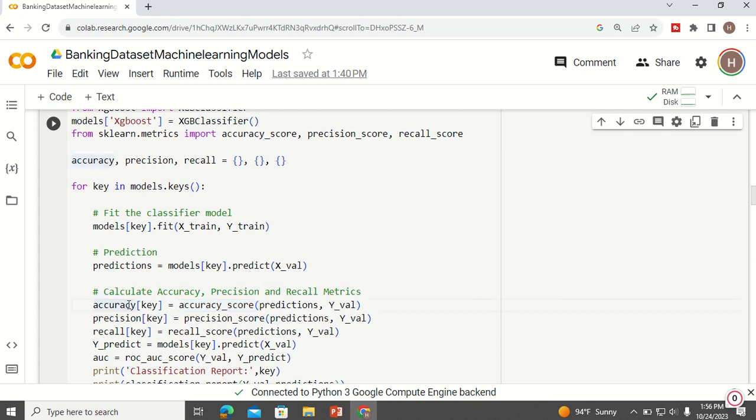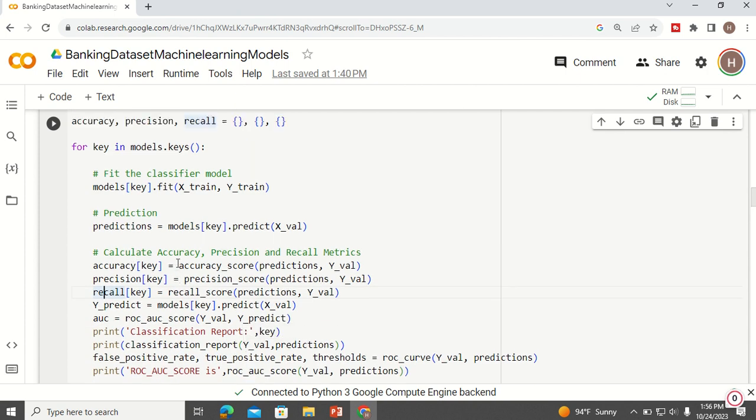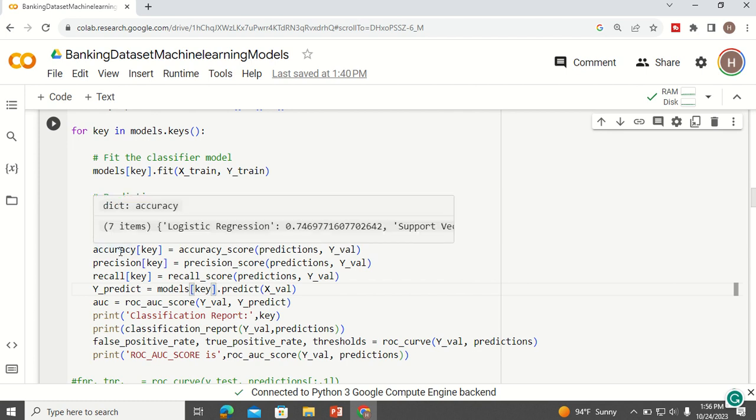You're going to store the value of accuracy, the value of precision, and the value of recall. All are dictionaries. A dictionary, I think you know, has key value pairs. The key will be the model name and the value will be what you got for accuracy, precision, and recall. We are training more than 7 models, so for all 7 models, it will be stored like this.